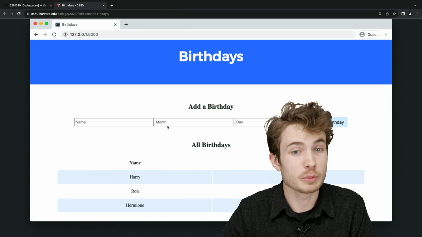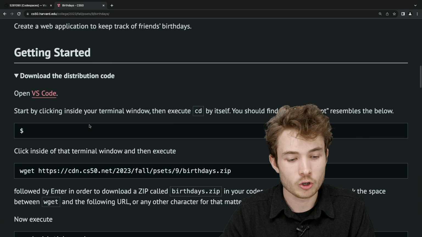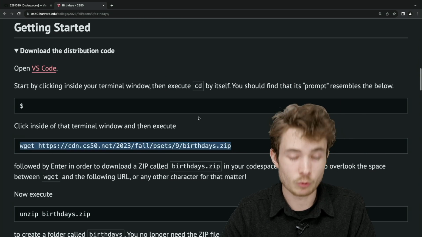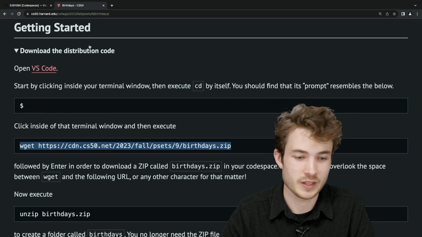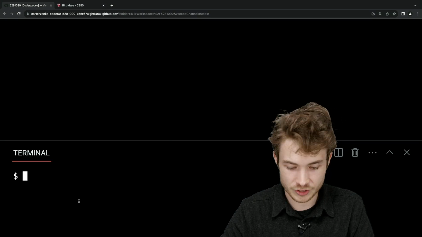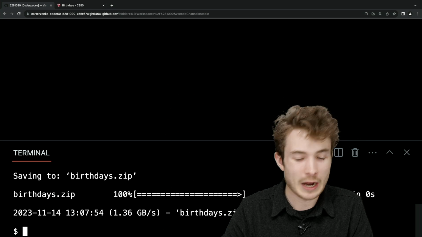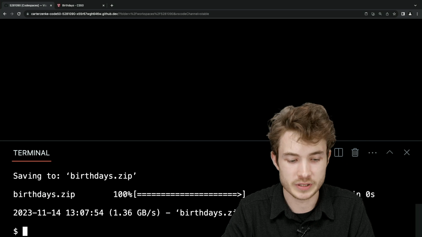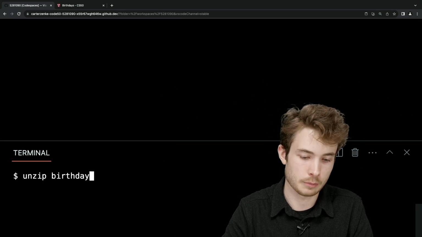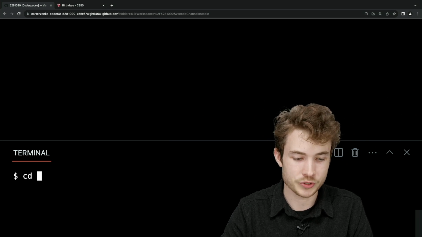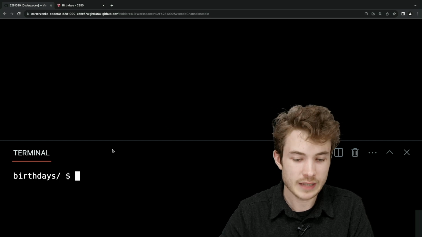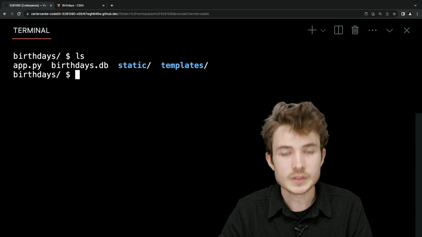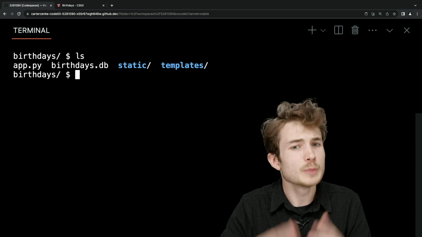Now, to get started with birthdays, I will scroll down and go to Getting Started. I'll then click here to download what we call the distribution code for birthdays. So I'll go to my codespace and just copy paste this in, and I'll download that birthdays.zip file containing all the distribution code for birthdays. I'll then unzip birthdays.zip, and then I will type cd birthdays. Now, if I type ls to list all the files in this folder, I should see a few here that are hopefully familiar from lecture.